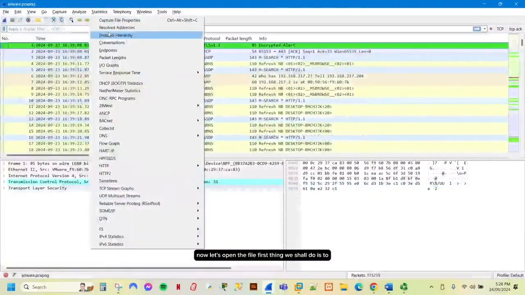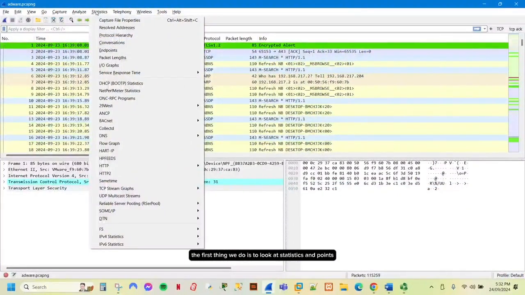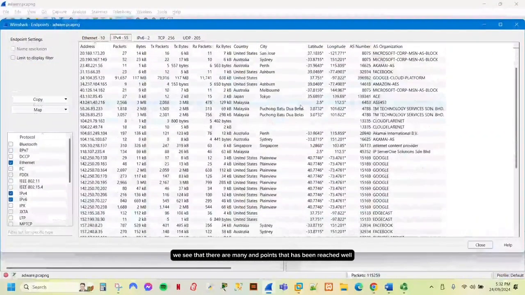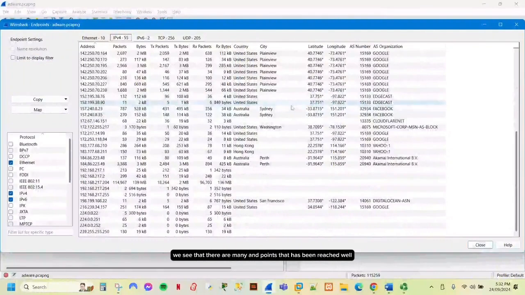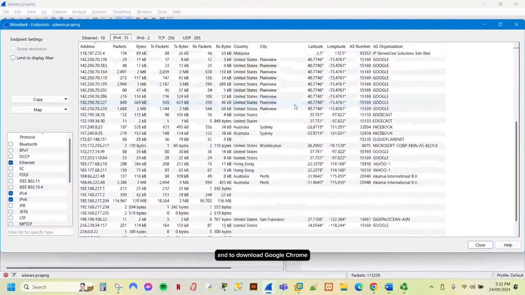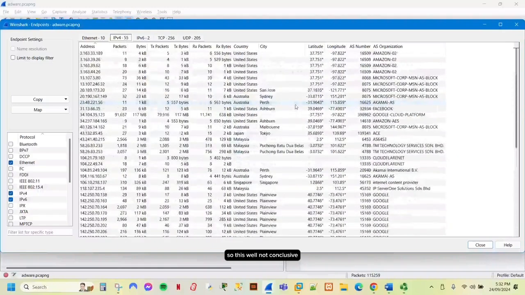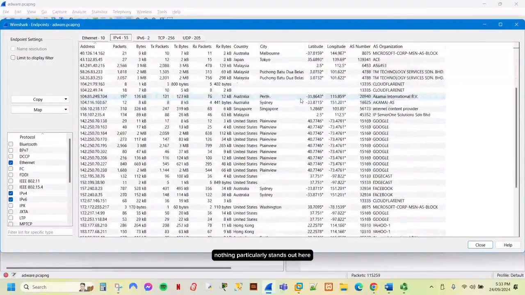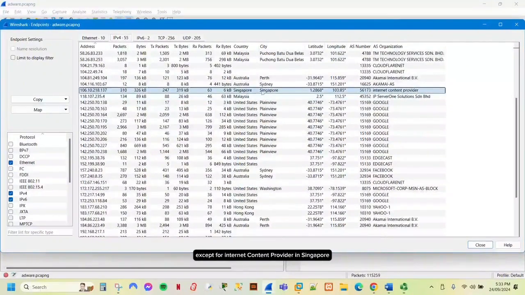First thing we do is to look at statistics endpoints. We see that there are many endpoints that have been reached while I have only clicked to try to log into Facebook and to download Google Chrome. So this, while not conclusive, is indicative of some software trying to reach out to many IP addresses. Nothing particularly stands out here except for an internet content provider in Singapore, IP address 106.10.218.137 that I shall note down.